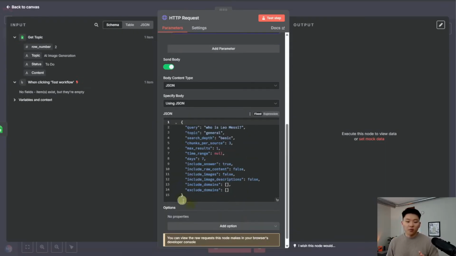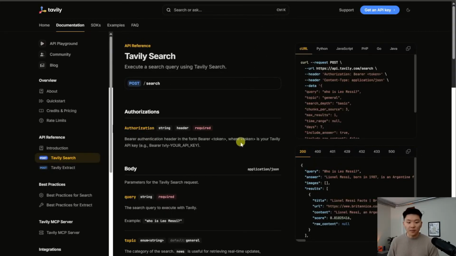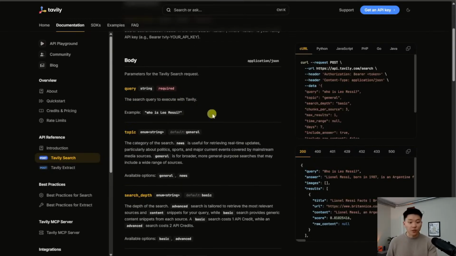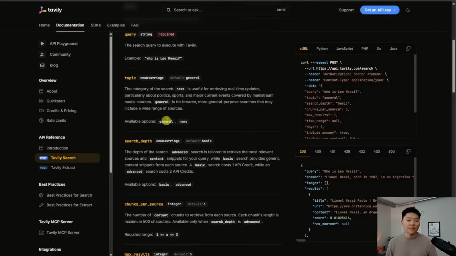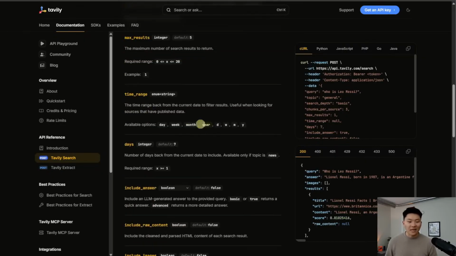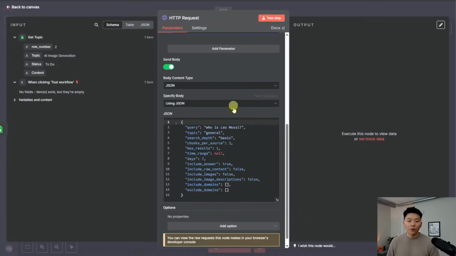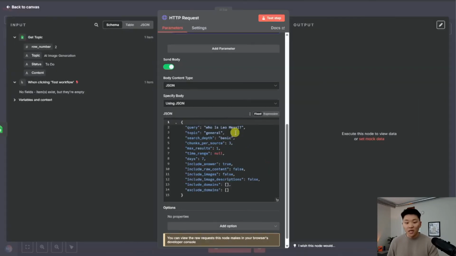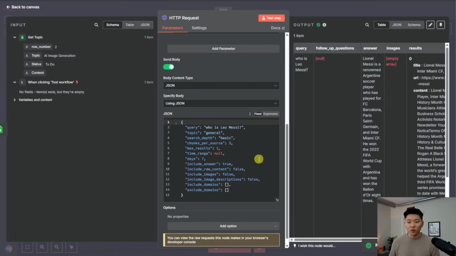Right here are the parameters within our body request, and I'm not gonna dive too deep into it. You can go to the documentation if you wanna understand. The main thing really is the query, which is what we're searching for, but we have other things like the topic. It can be general or news. We have search depth, max results, a time range, all this kind of stuff. Right now, I'm just gonna leave everything as default. We're only gonna be getting one result, doing a general topic, and a basic search. But right now, if we hit test step, we should see that this is gonna work, but it's gonna be searching for who is Leo Messi.